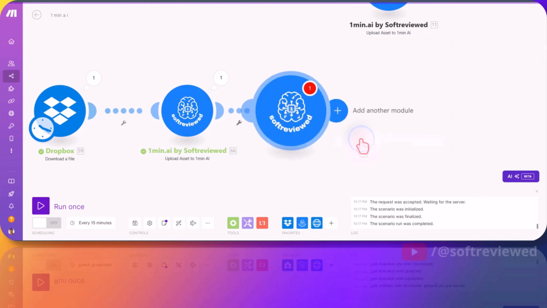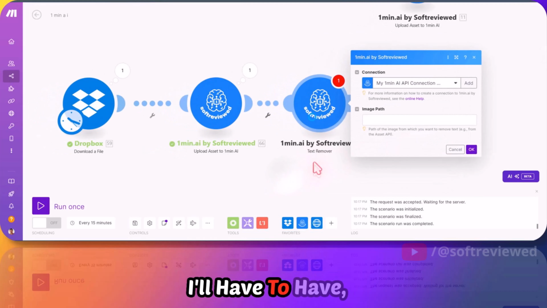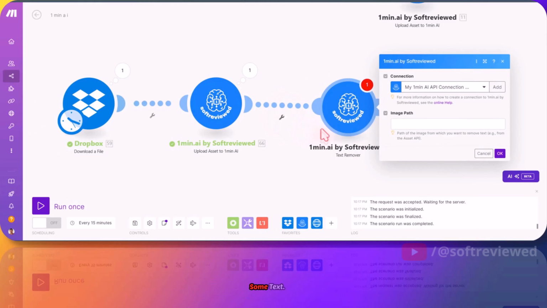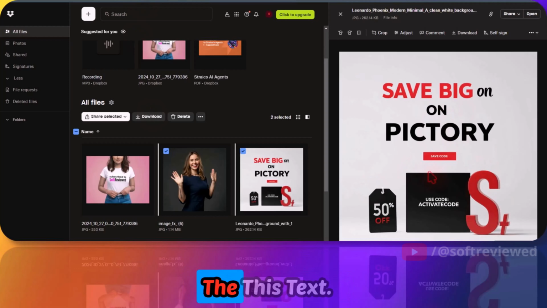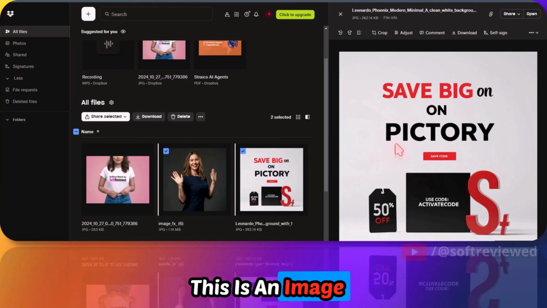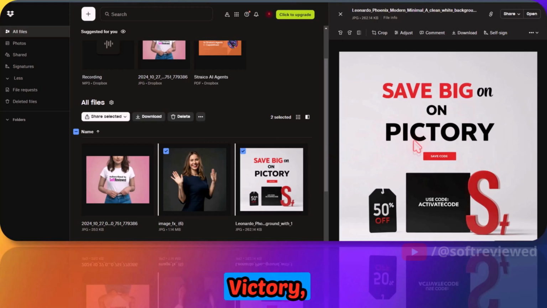Text remover. For that, I'll have to have an image with some text. Now let's use another image. For this, I'll be using an image with text. I have uploaded one image for this. This is an image that I used for a Pictory promotion, where they were offering a 50% discount. And I can use this image now.